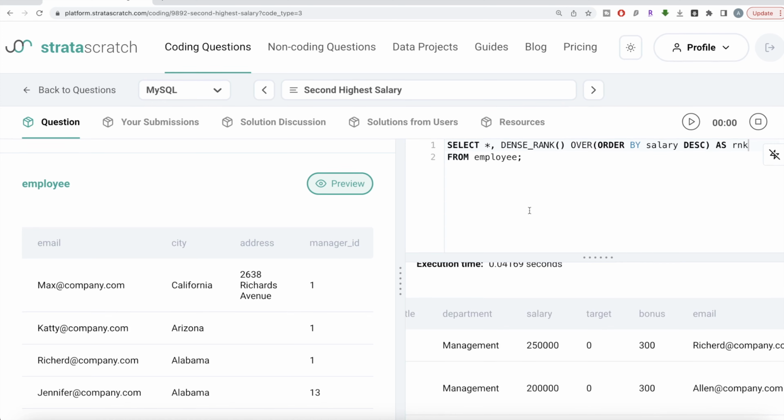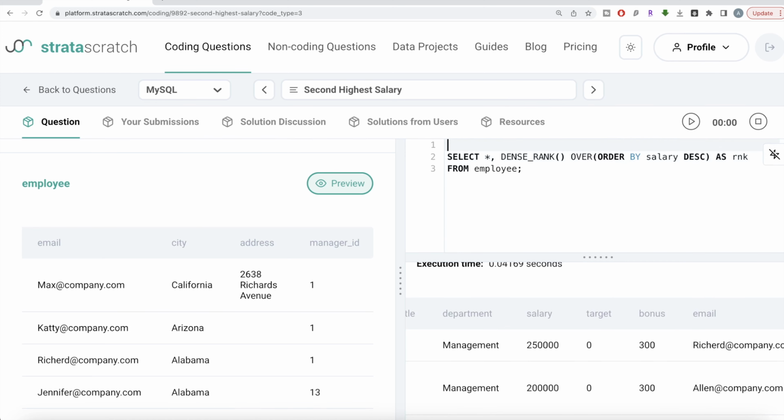So once we have this, what we can do is simply save this in a common table expression. So WITH CTE AS, and then this entire thing goes into parentheses, right? And then from this common table expression, we are only required to keep the row where your rank is equal to 2, because that is what we require, right? And then let's select distinct salary.